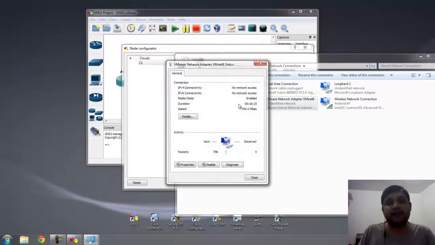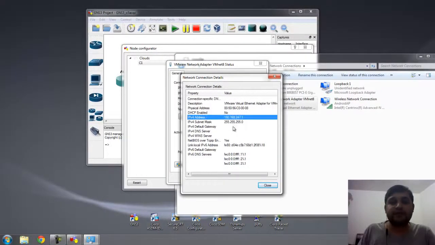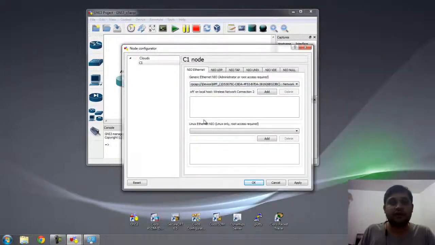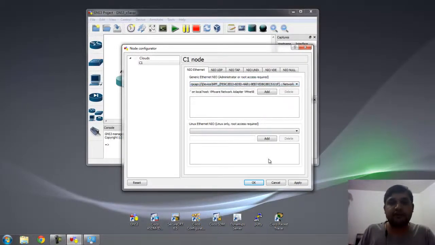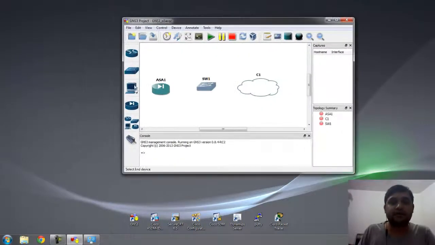Let's verify what IP address this interface has. It has an IP address of 192.168.247.1. Okay, I will go back and connect this cloud with VMnet 8. Press apply and OK.